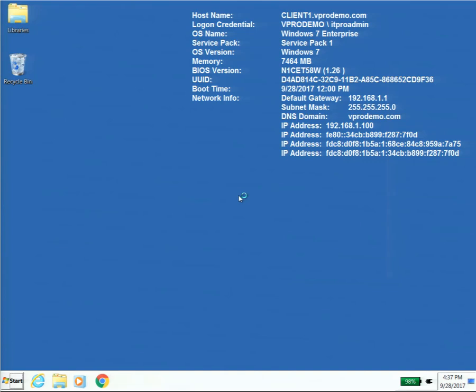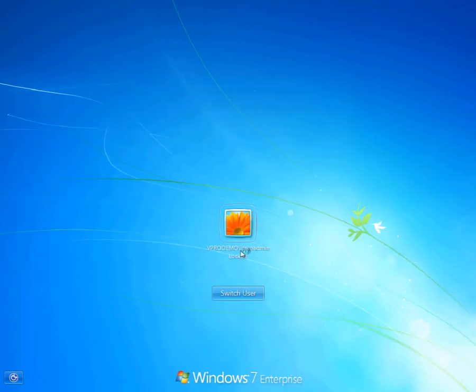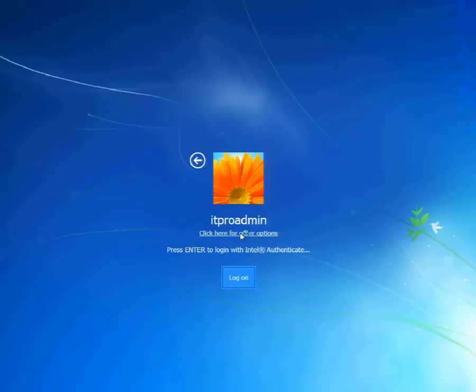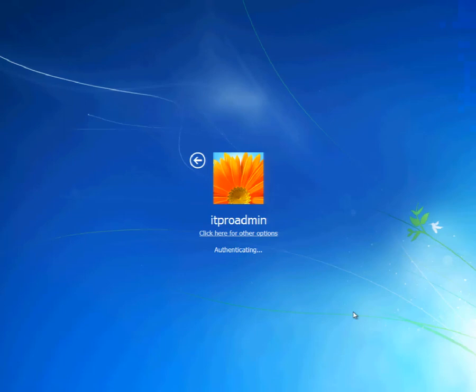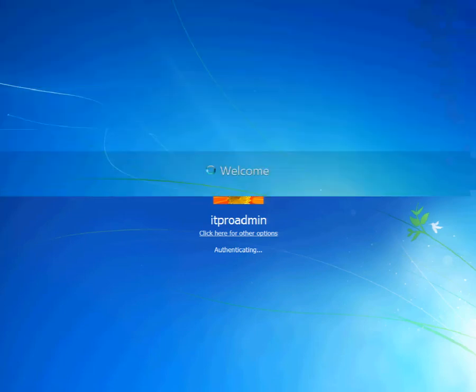So now I'm on the network. I'm on the vprodemo.com network, and I'm going to go ahead and log out one more time, or lock the screen. And when I go to log in, the AMT location occurs, and again, you don't really see that happen, but then I get the PIN. Go ahead and enter the correct PIN value, 4321 in this example, and I'll be able to log in via Authenticate. There we go. So now I've logged in.